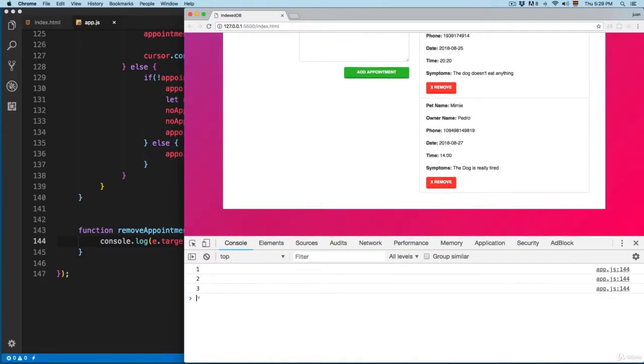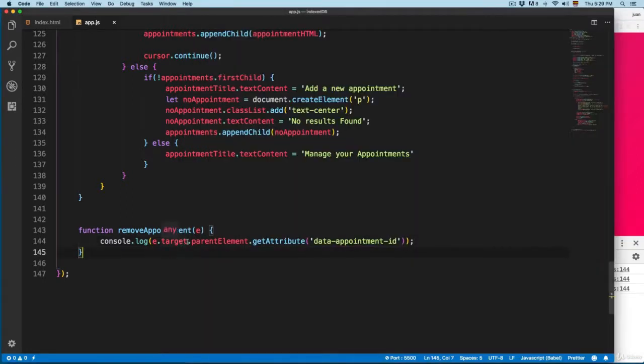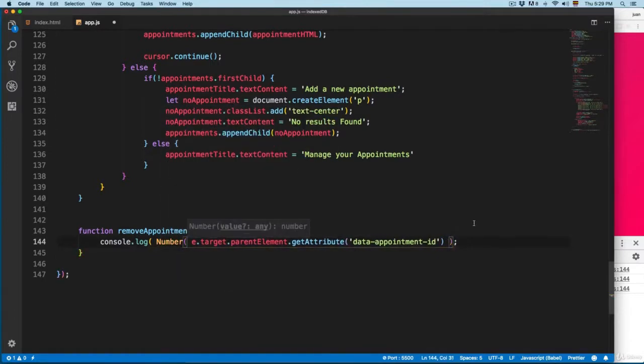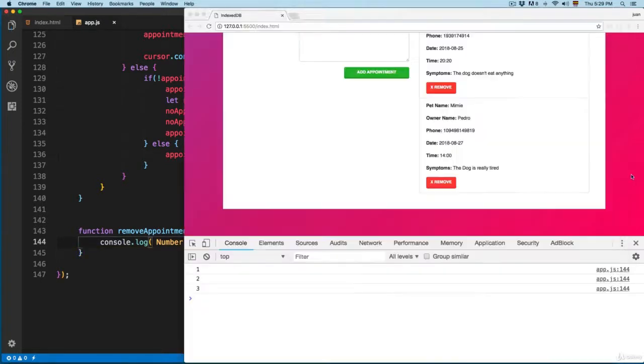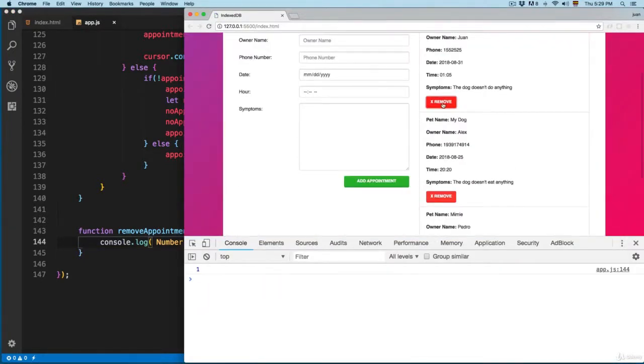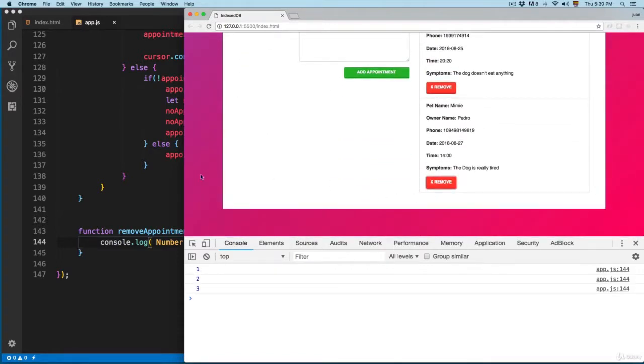So you can see this is in color black. That means that this is a string, so we need to retrieve this as a number. So let me add the following. So let me make some space right here. Let me add Number at the beginning and cut this. Let me add the closing parentheses right here. So save everything again, click here on remove, and now you can see we have this in blue color. That means that this is an integer.